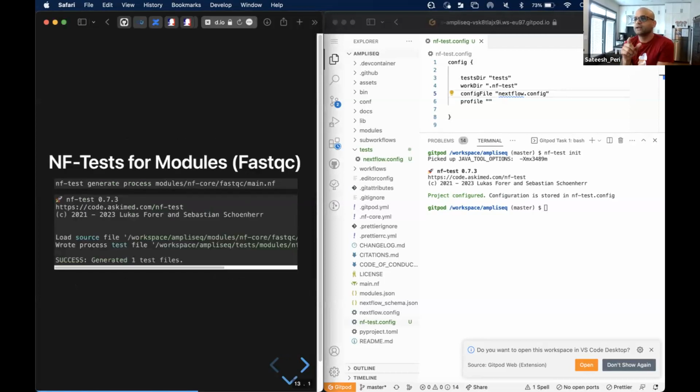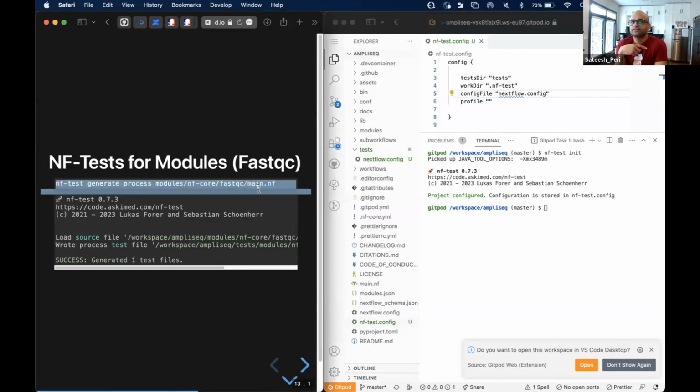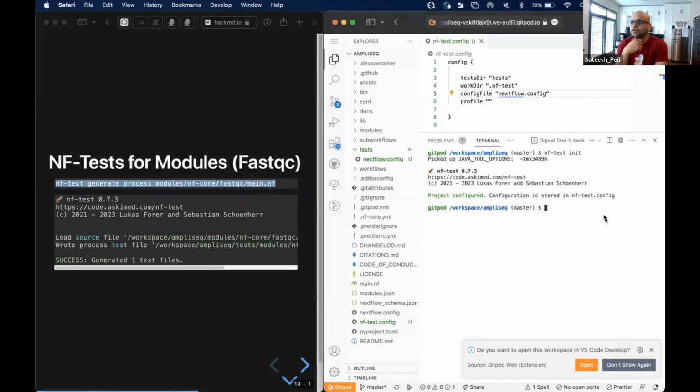The first test we'll create is for the modules, and we'll create the test for the FastQC module here. So the command for generating the test is, you can copy paste that, Priyanka. nftest generate process modules, and basically you're providing the path to the module main file.